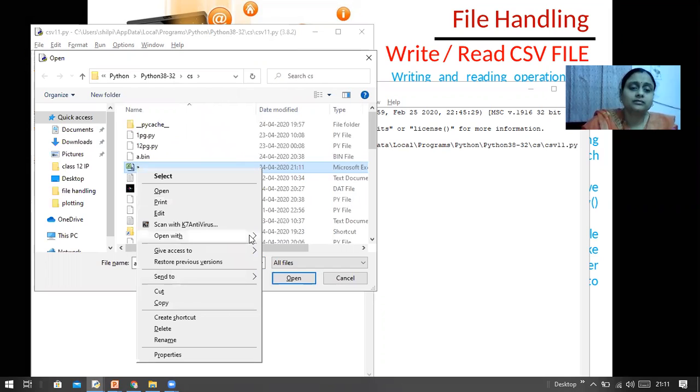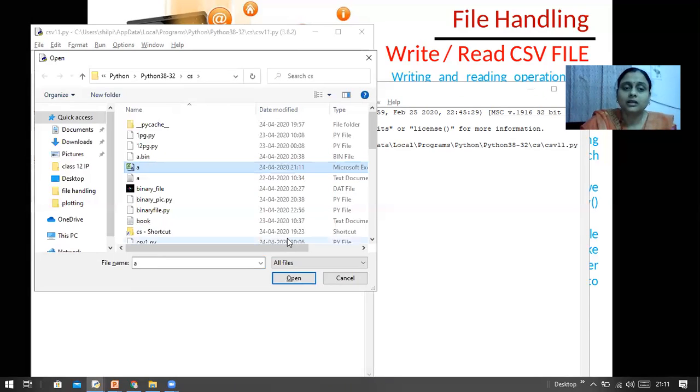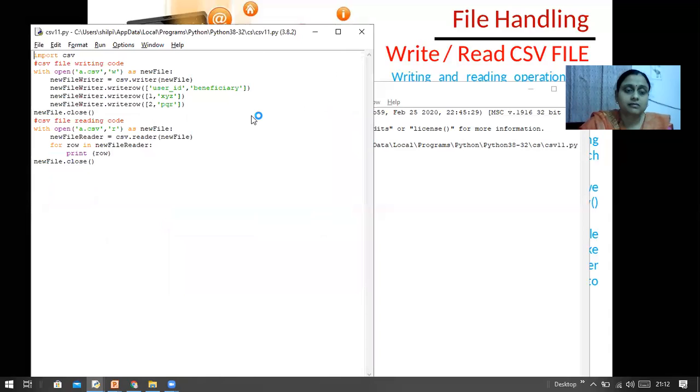Open with. It is portable. We can import the data in Excel or in text and everywhere, but not in MySQL. If you open it in the text, a space will be displayed. User ID space, then beneficial. This one.